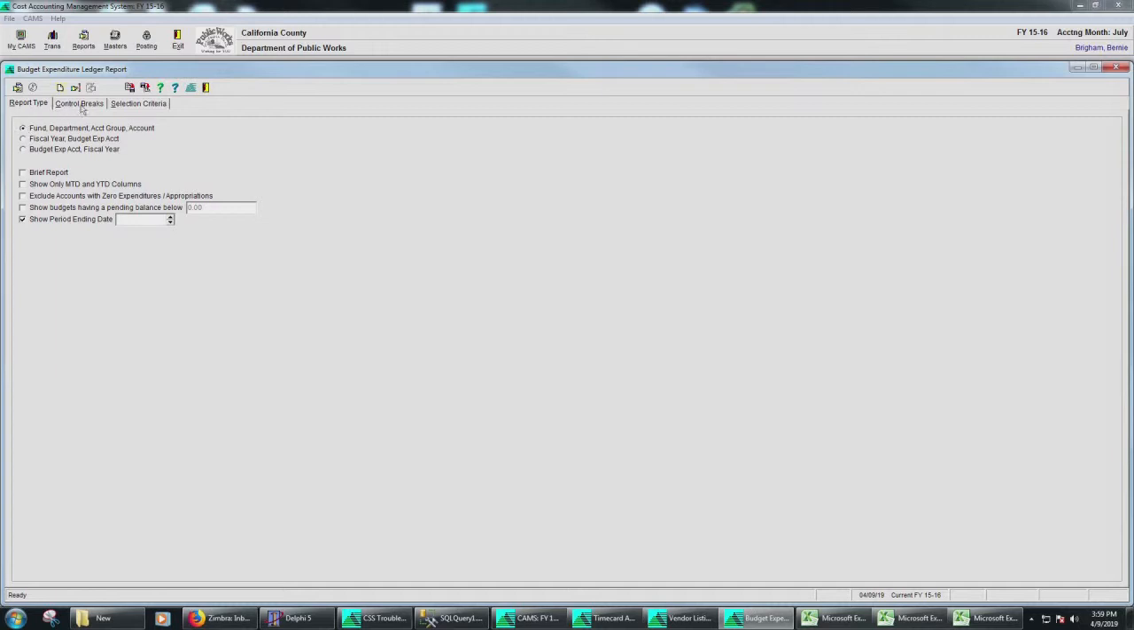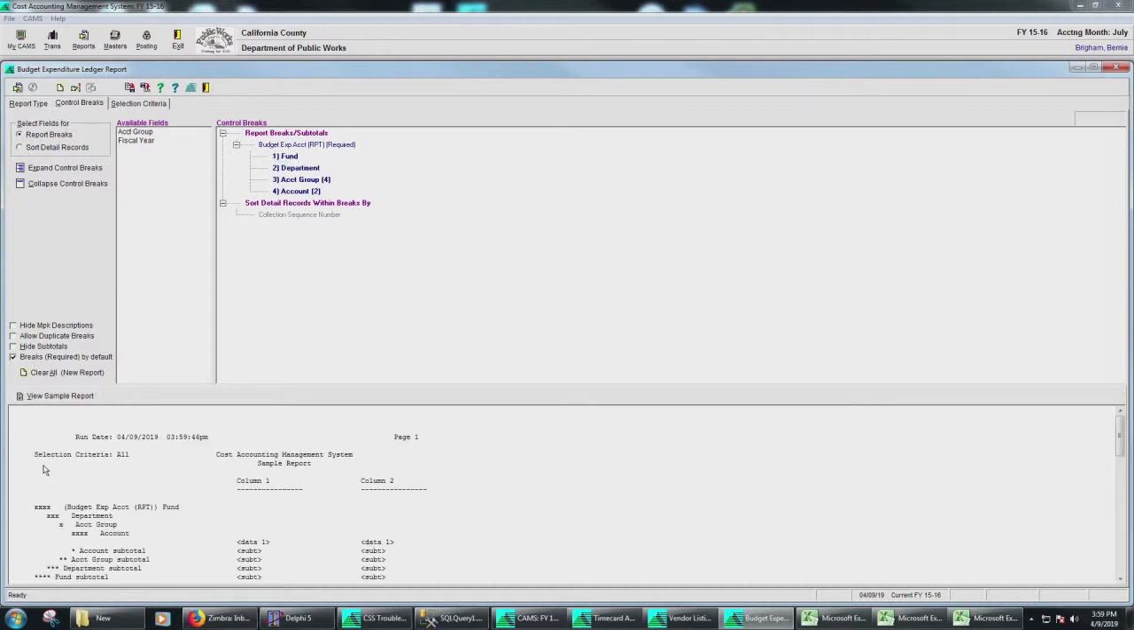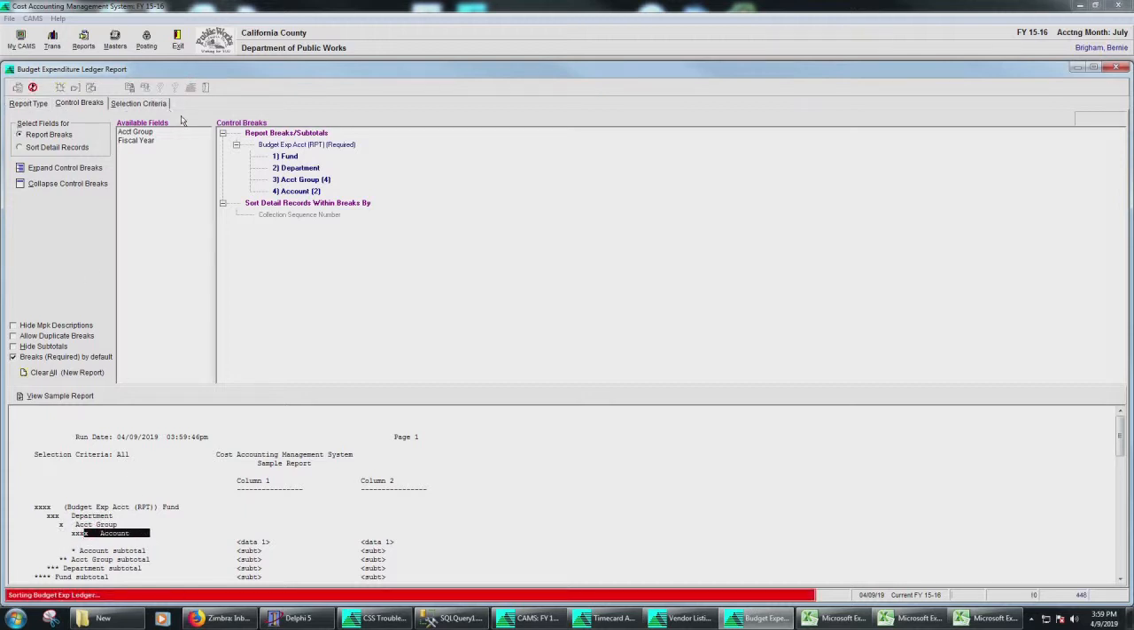Okay. And look at my control breaks. So this particular client has a budget that is fund, department, account group, and account. Okay. So whenever you have a multi-part key like this, you can say, okay, it's going to drill in fund, department, account group, and account. That's fine. Okay. And we can see what that looks like.